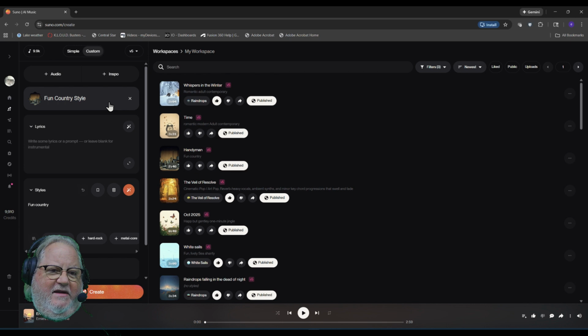Now, once you've got that, you can type in your new lyrics here, completely different lyrics, and hit create, and it'll create a song, like I said, that sounds like it's performed by the same artist and same band, which is really cool. Now, that's one use of persona.